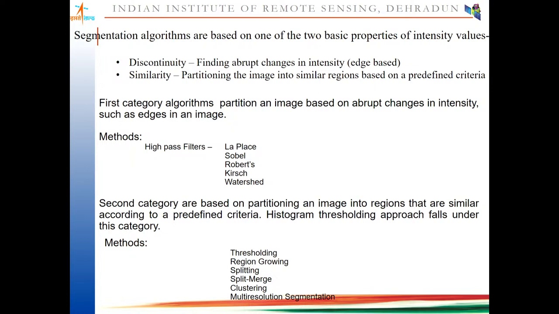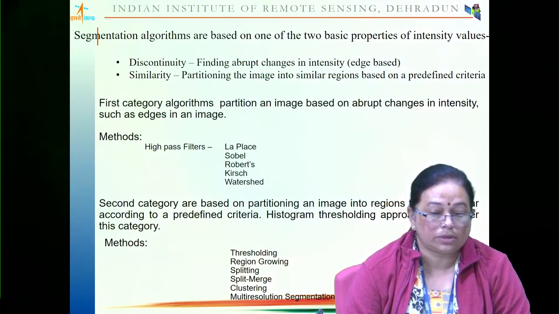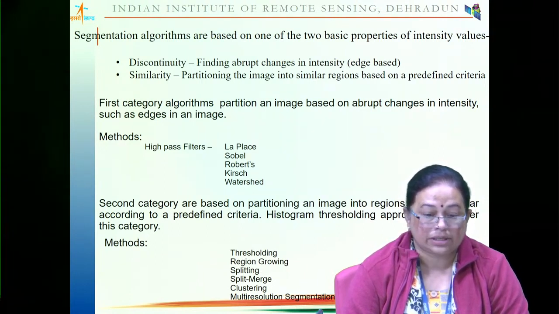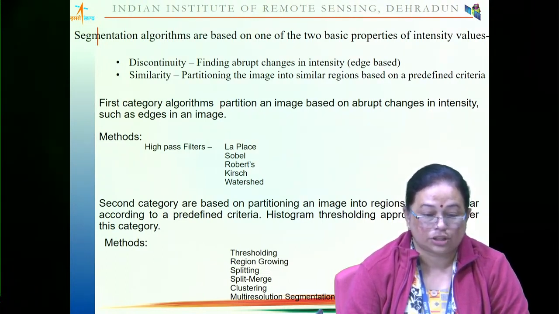The first category of algorithms partitions the image based on abrupt changes in intensity, as we have said. This gives us the edges in the image. Possible methods could be high pass filters like the Laplace filter, the Sobel filter, the Roberts filter, watershed-based segmentation, or the Kirsch filter, any kind of high pass filter which provides discontinuities or abrupt changes in the intensity and thereby gives us the edges in the image.